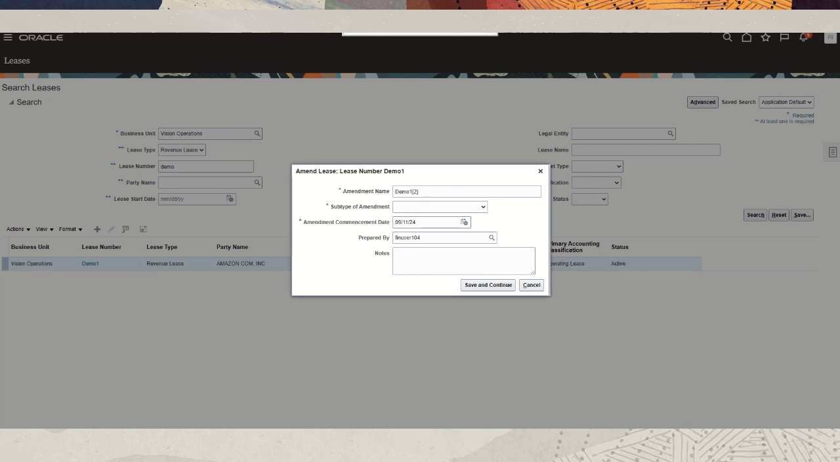We now allow amendments to revenue leases. We'll provide an amendment name. We will keep it as is, Demo 1, 2. For a subtype of amendment, the following is provided for revenue leases: edit non-financial data, no scope change, scope decrease, and scope increase. We'll select no scope change.